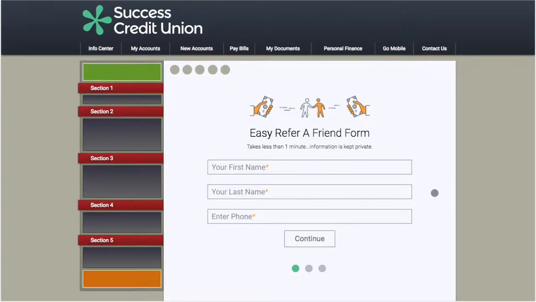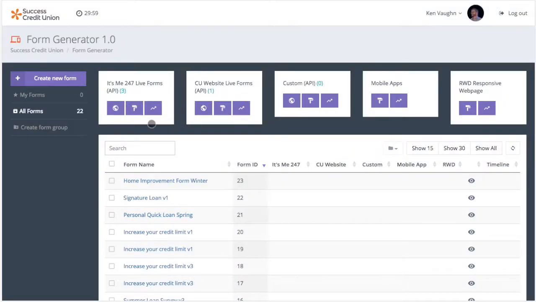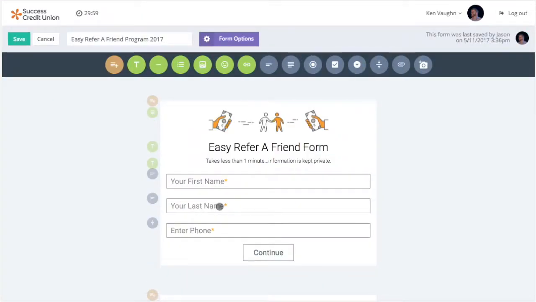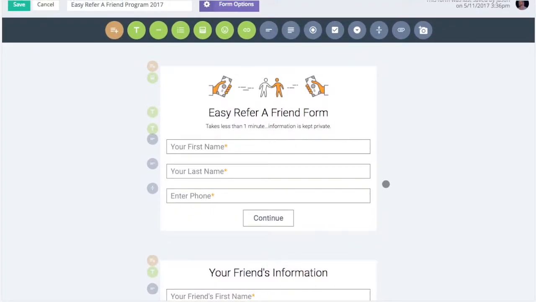Okay, so now that this form is published, I'm going to modify it. Here I am back in Form Generator, and I'm going to quickly locate this form by typing in a keyword and then select that particular refer a friend form. So that brings me into the form editor that allows you to control and edit the layout and inputs of your form, even after you've published it.